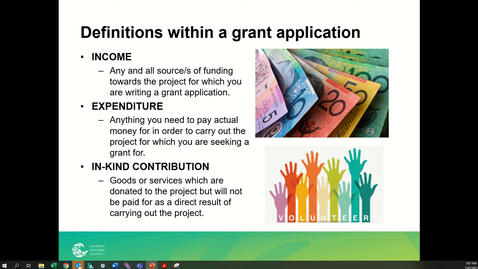You may have noticed that this is all related to the project for which you are seeking funding. It is not your organisational income and expenditure or any other component beyond the project. It is solely related to the project you are describing in your grant application.